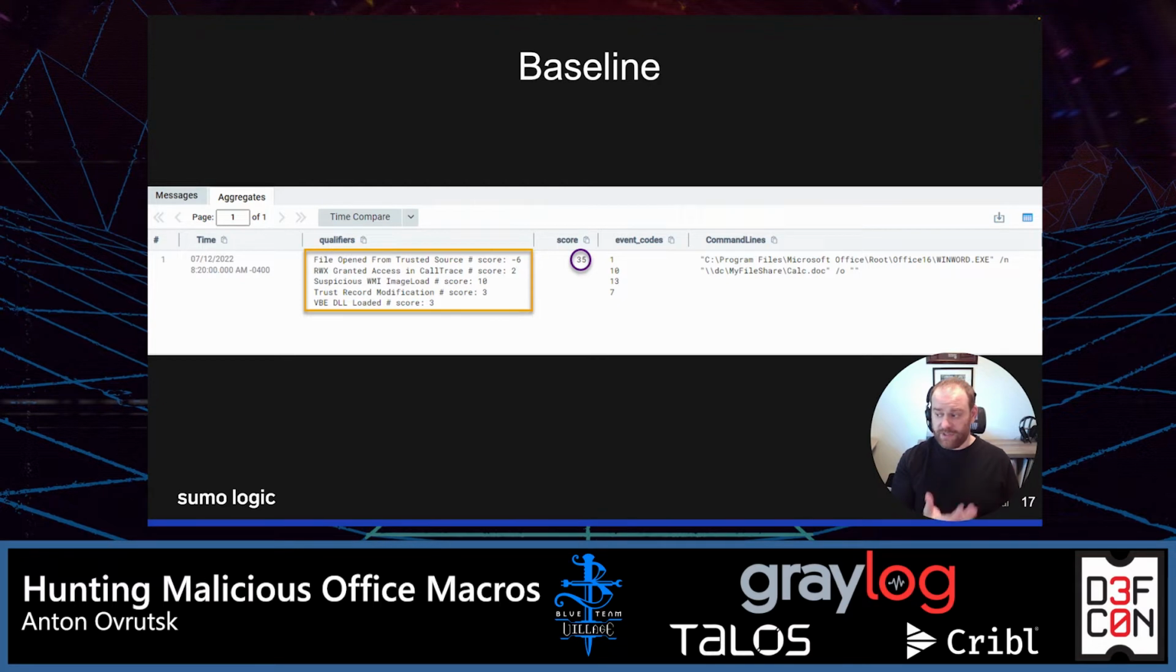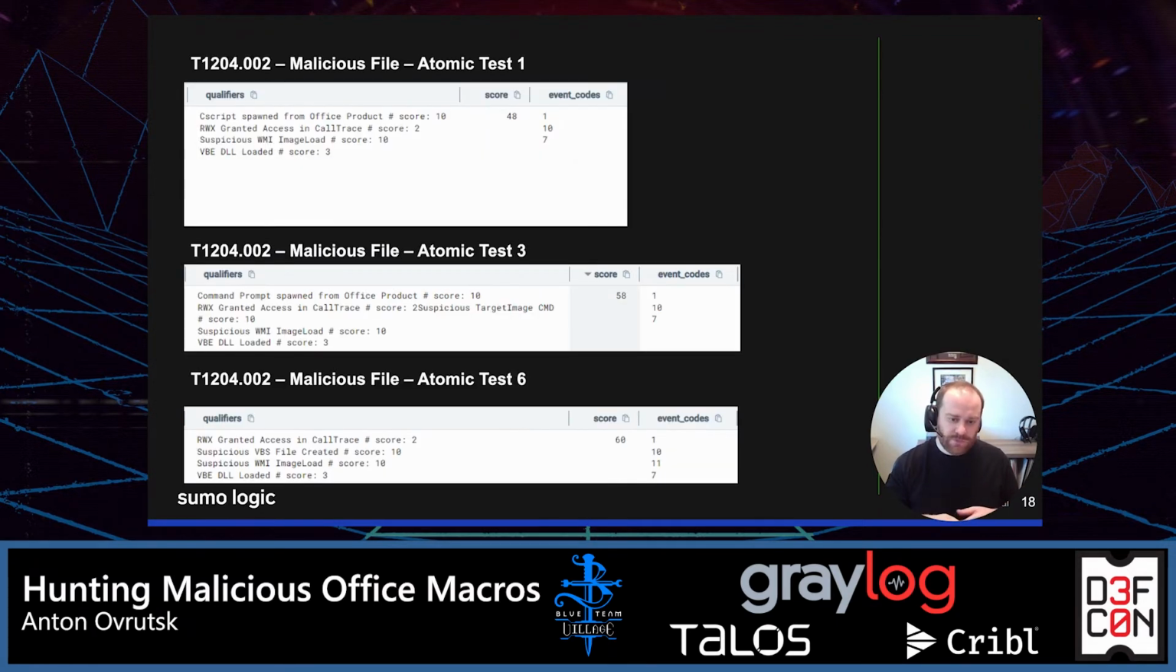And by trusting it a little bit more, we lower the score when we see this particular macro running from my file share or another file share that you trust. And in this example, this baseline macro scores at about 35 points. I should also note that the scoring here is kind of arbitrary, right? You set all this based on what you're seeing in your environments. So let's compare the baseline macro and the score that it received to some Red Canary tests.